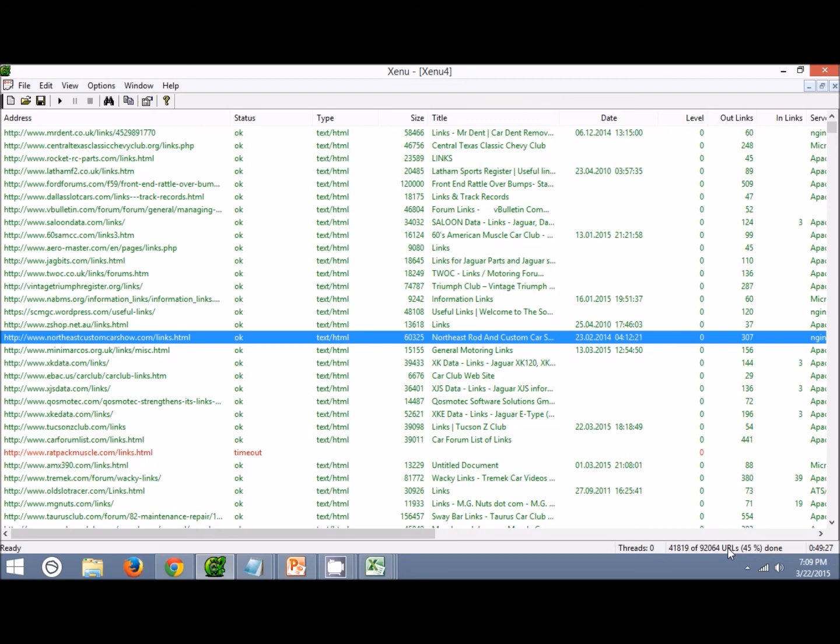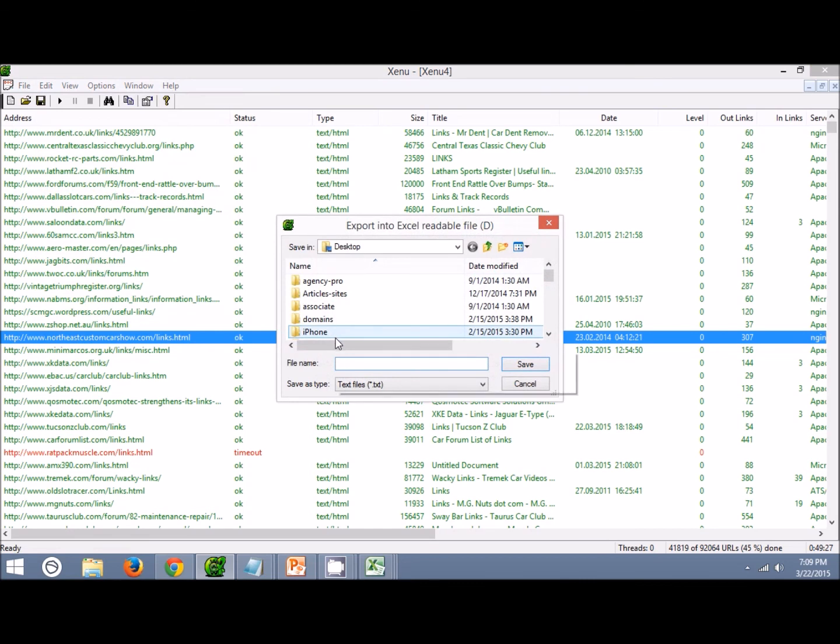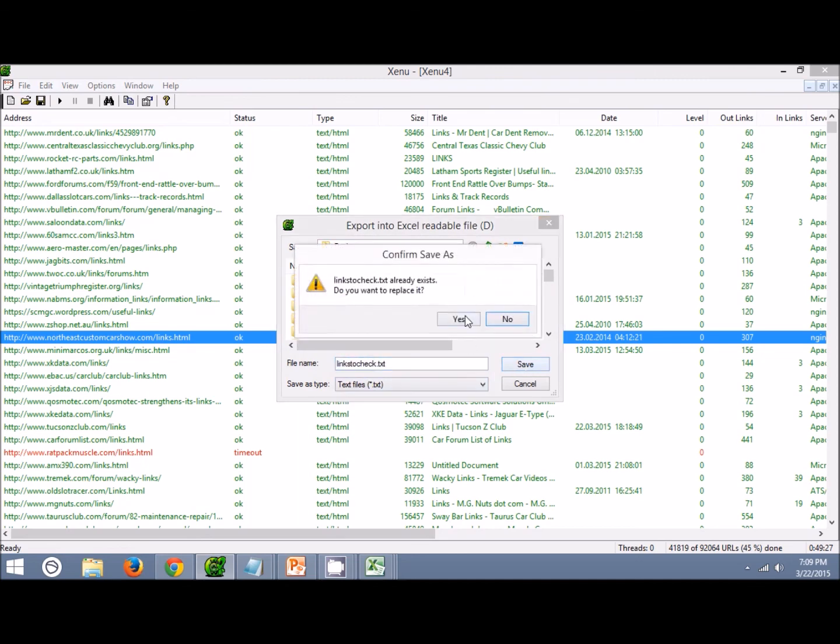So once you get to this point, what you want to do is go up here to File, Export to Tab, or just press Control T. Once you're here, you're going to want to save it as a text file. I like to save it as links to check. Save that text file.